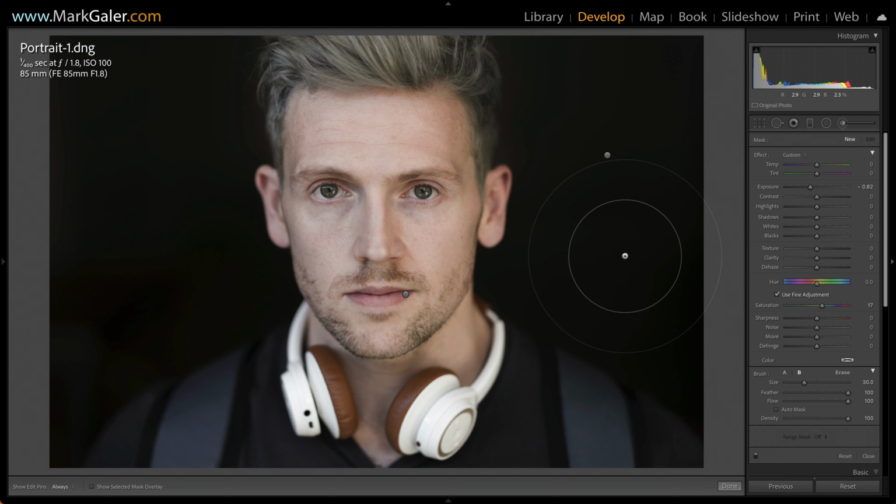Just using a much smaller brush. I'm using the open square bracket to change the brush size there, and I'm just going to double click the exposure or double click effect to zero all sliders. I'm going to come down with the whites. Obviously the headphones are going to be right over here on the right side, so I'm just going to bring the headphones just down a touch, like so. So they're not quite so bright.